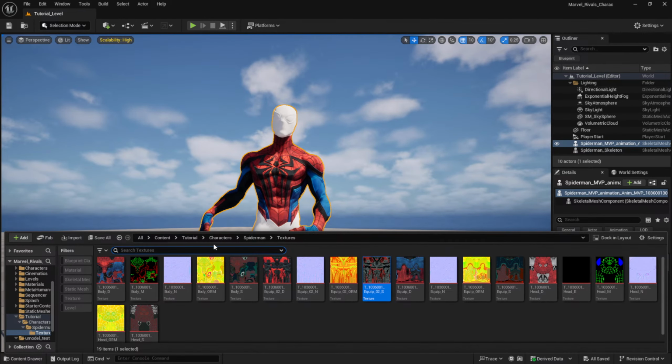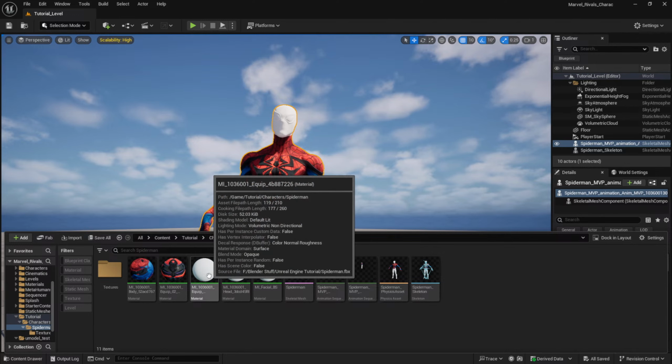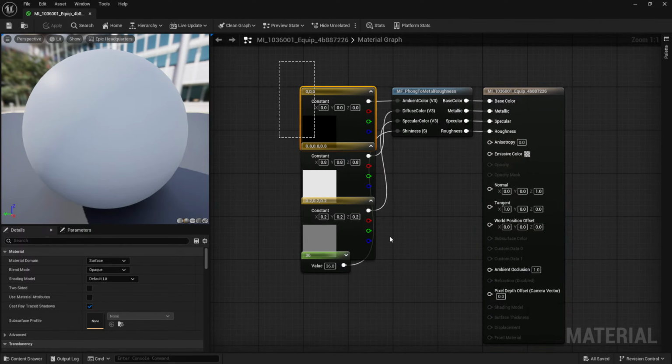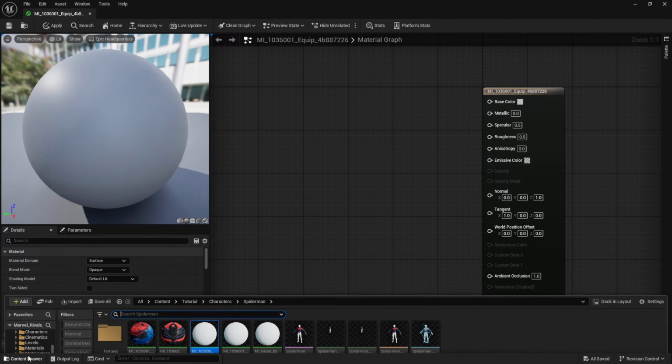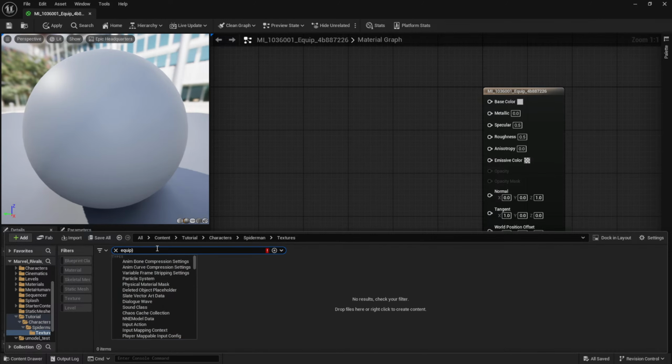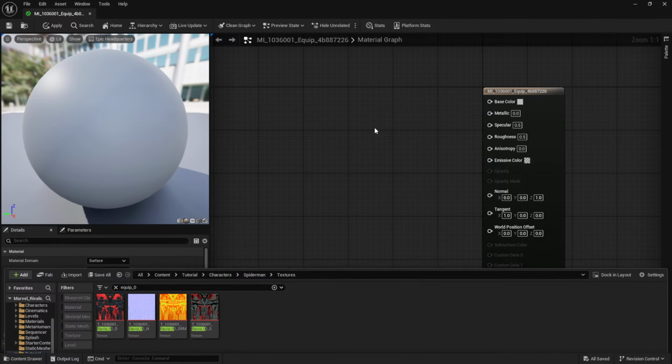Now we will close this filter, again go to the Spider-Man folder, and then you can see equip04, we will texture it. Just delete everything here, and then go to the content browser, textures, EQUIP underscore 04. Okay, so there is no folder, nothing related to Equip04.